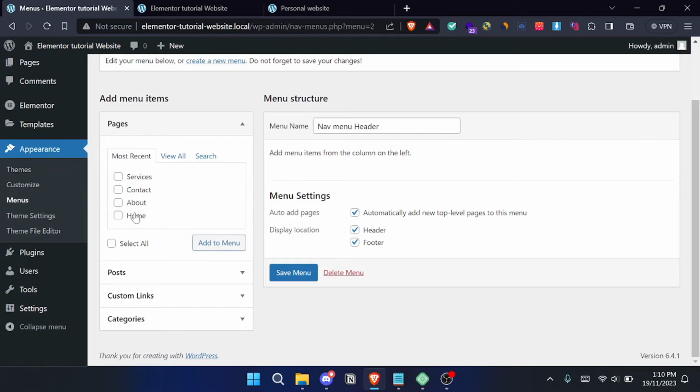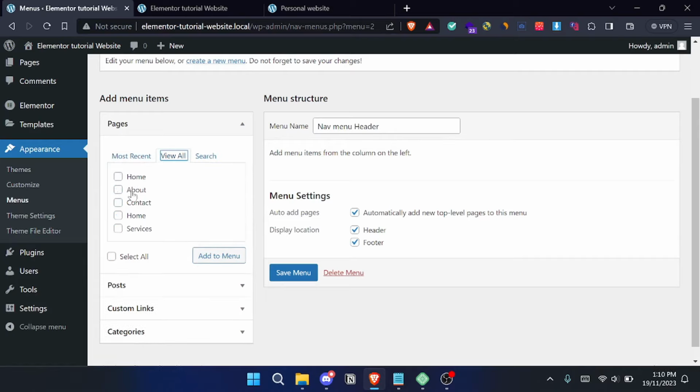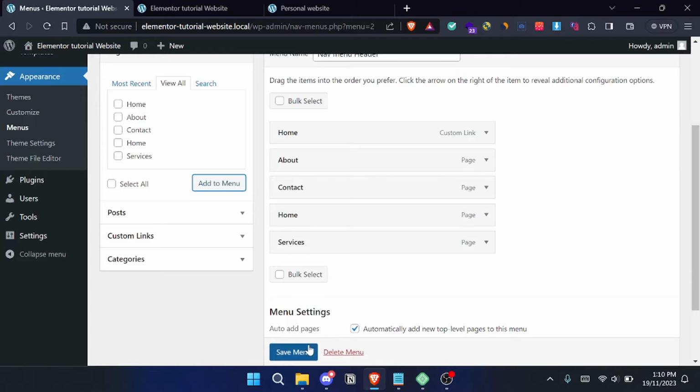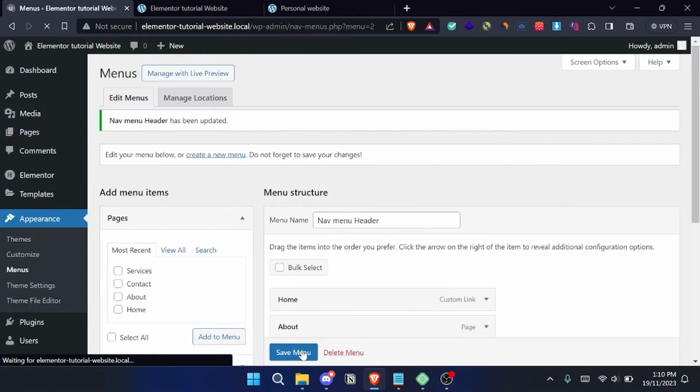After that, select your pages. If you can't see them all, just click on view all and you will see all of your pages here. Select all if you want to select them all and click on add to menu and then click on save menu.